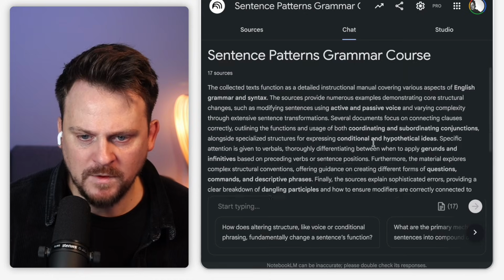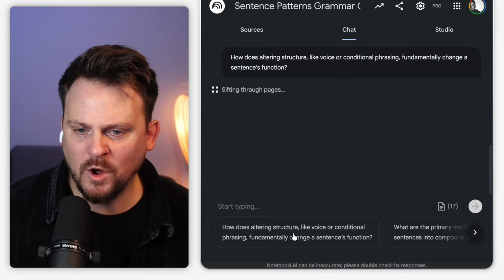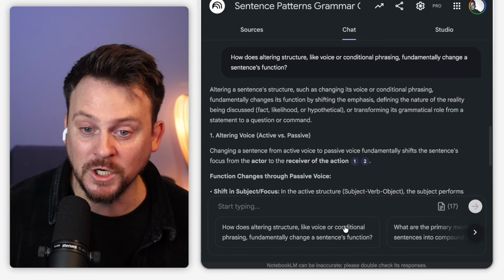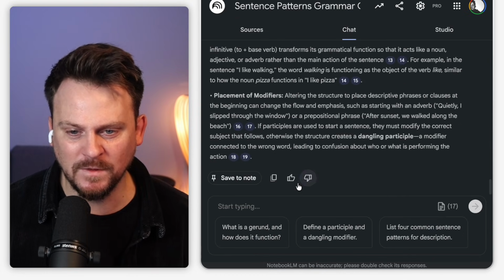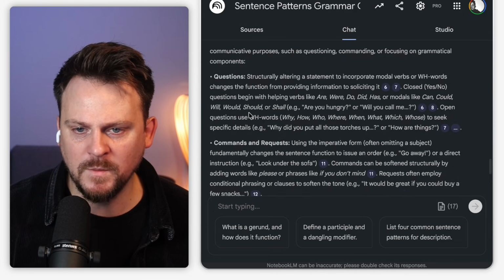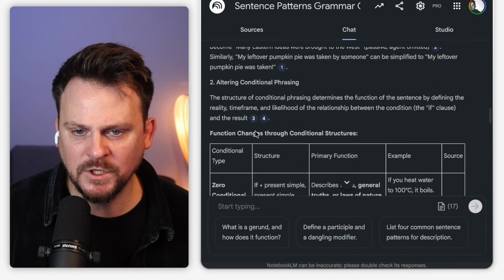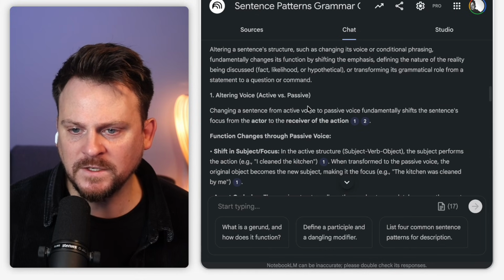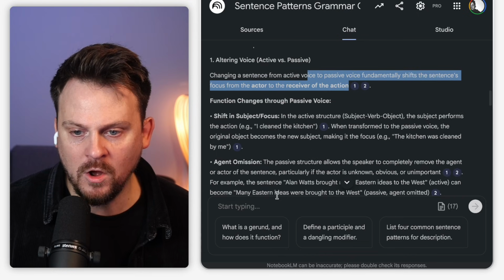And so as we've done in previous tests, we could just type something out. We could say, oh, I accidentally clicked on, how does altering structure like voice or conditional phrasing fundamentally change the sentence's function? Which is a pretty good question, and I don't see anything crazy about this answer that's mind-blowingly different from what we could do before. We've got clear citations from the PDFs, and let me just read the beginning of this. Okay, but we've got the table here, zero conditional, first conditional. Very good. Yes. So good detail here. Changing a sentence from active voice to passive voice fundamentally shifts the sentence focus from the actor to the receiver. Okay, all good, all good.